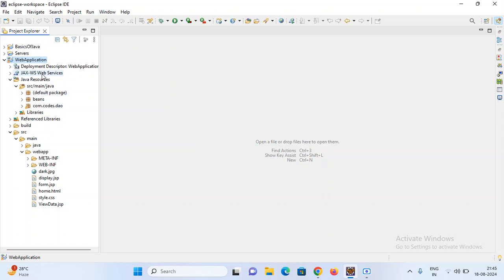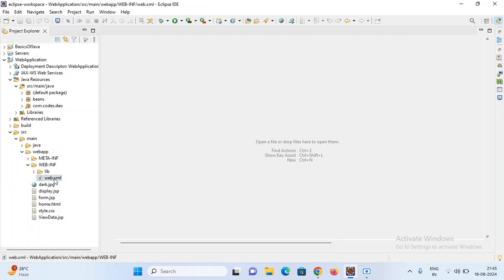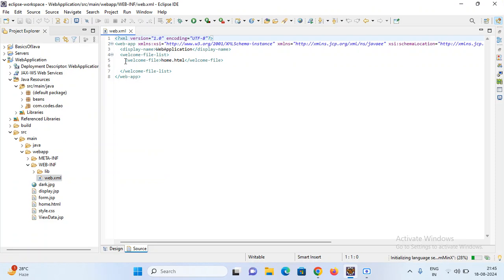Now, after you get this web application, first of all you have to run it. But before running this web application, in this web inf, you have to open this web.xml. Once you open this web.xml, lots of tags will be here, but you have to take care of only one tag, and that tag is the welcome file tag.